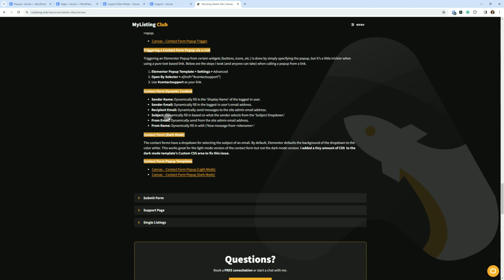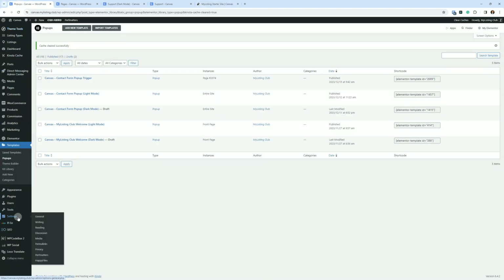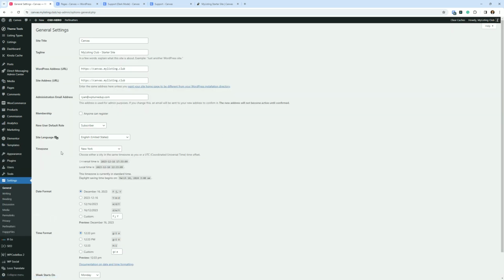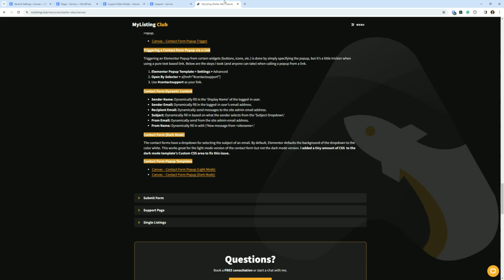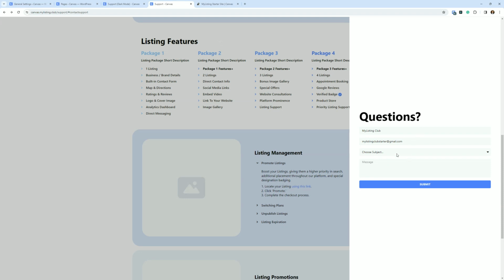Recipient email, so you won't be able to see this on the front end here, obviously. Dynamically send messages to the site admin email address. That is Settings, General, on a WordPress website, and whatever you have set there as your admin email address, this form is dynamically going to go to that address. So there's nothing you have to configure there if you don't want to. Subject: dynamically fill in based on what the sender selects from the subject dropdown. Whatever they choose for the subject, let's say it's partnership, that is automatically going to populate in the email with partnership in there.